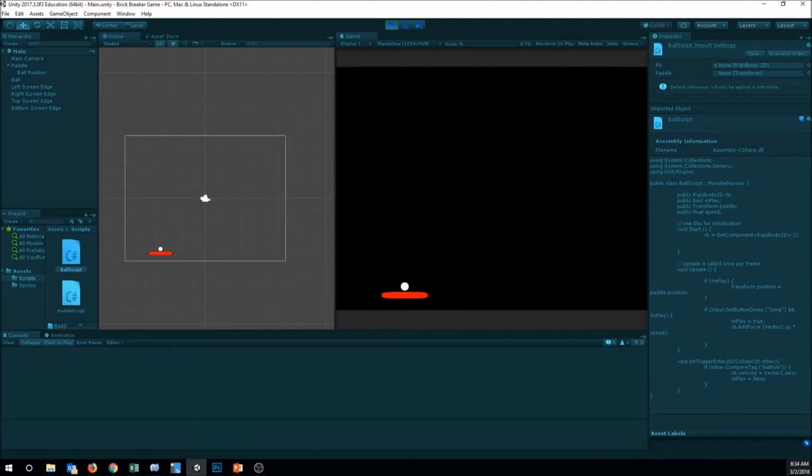In the last video we were able to get our ball bouncing off of everything, and we also put in the functionality where if it went off the bottom of the screen it would go back to the paddle, follow it around, and wait for us to push the spacebar to launch it again.